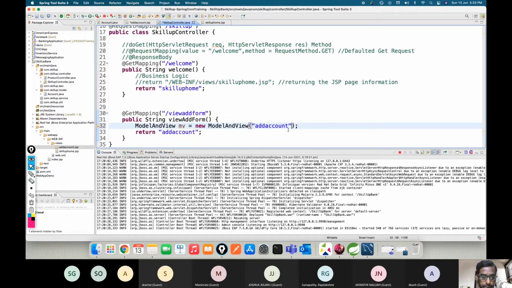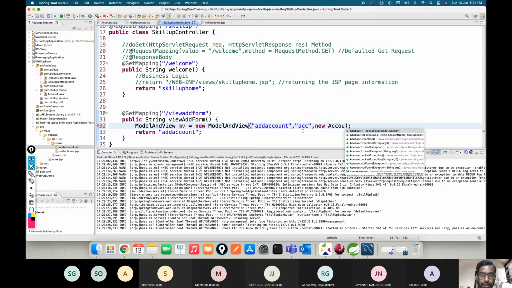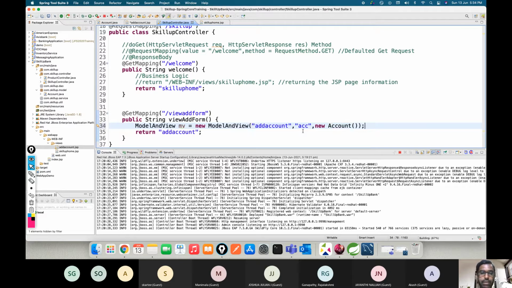Along with the return of this page information, I'm going to return even the object reference name, and the object reference name is going to be account or anything, any name you can give. This name, the reference name, is going to refer to whom? To the new account object. This is the way we bind the model and view. It's just an empty object.